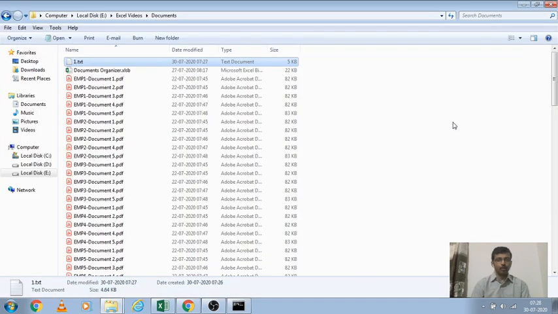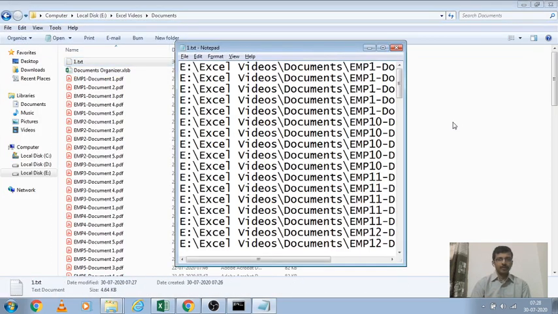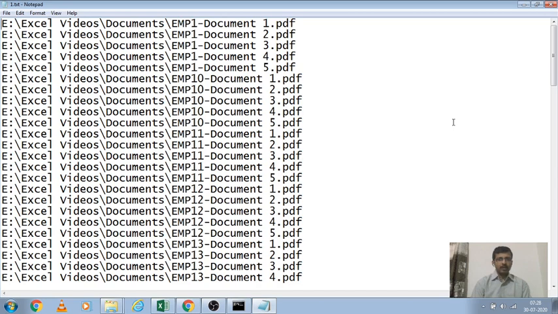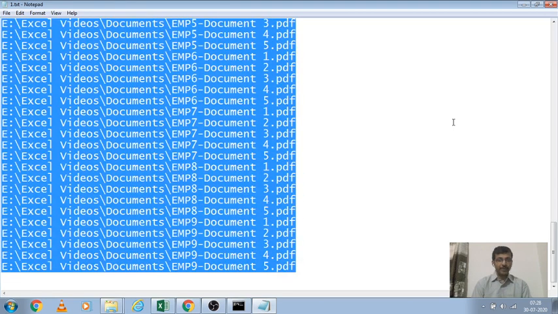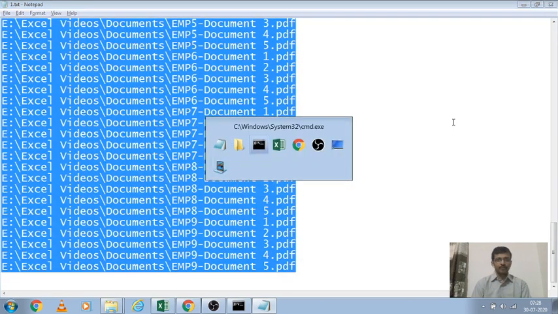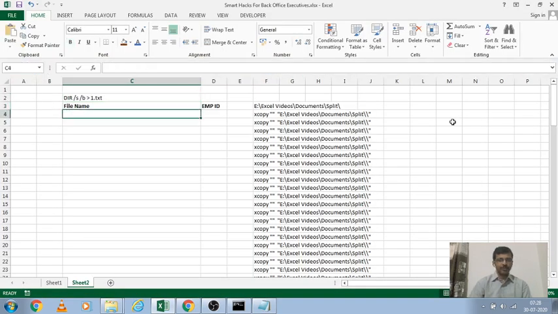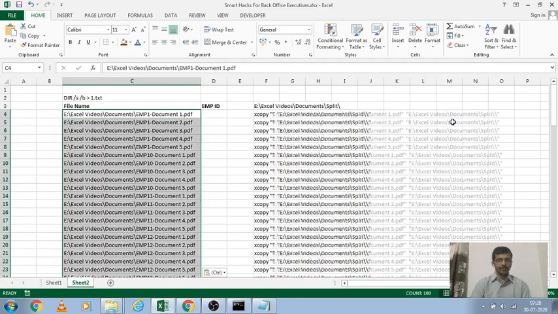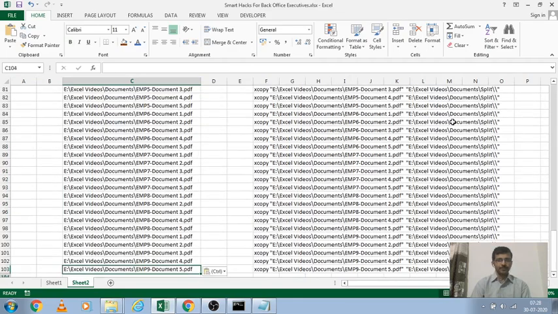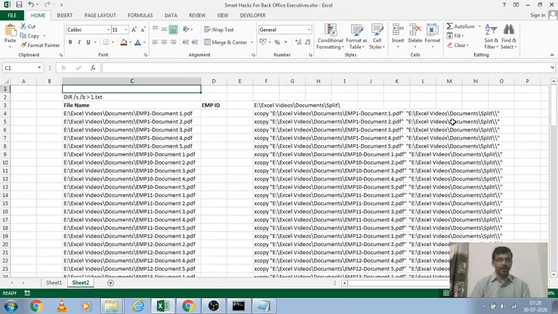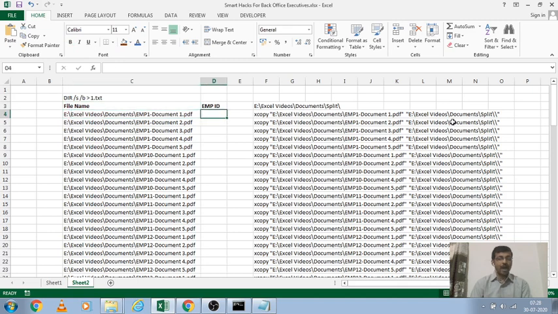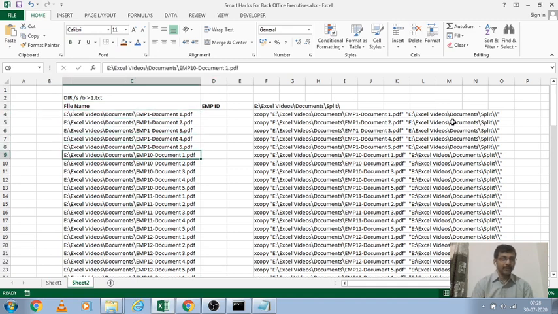Let us see the output file now. Now it has copied only the PDF file names. This one I am copying into this Excel template. I have just pasted the file names here. Now from this file, how to segregate, how to take out the subfolder name. Here the subfolder name should be the employee ID, EMP1, EMP10, EMP12, like this. I have to segregate this one.